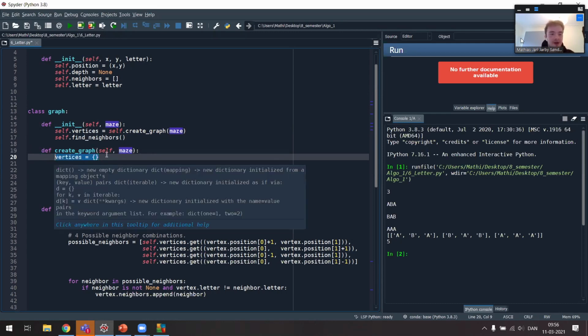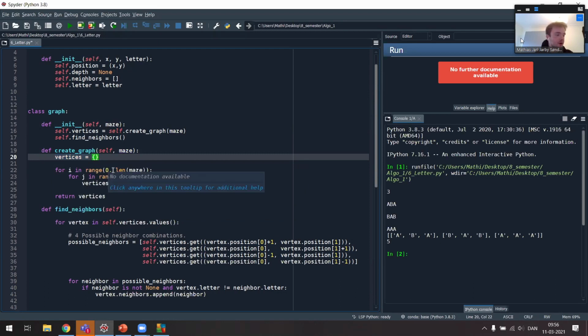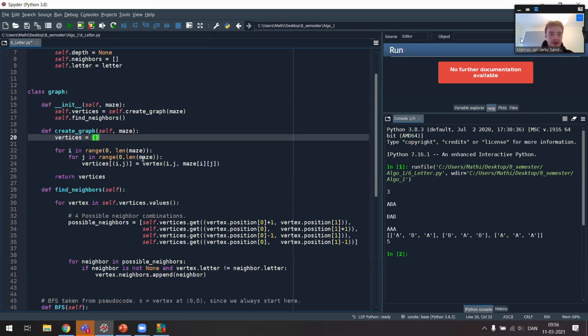A dictionary is basically a map. You should have seen it maybe in some programming course, and if not, you can look it up real quickly. It's a really nice data structure. Anyway, so how do we create these vertices in the graph? We loop over our maze, and we know the maze has length n times n. So we just use the length of the maze here. And then for each element in the maze, we create a vertex.